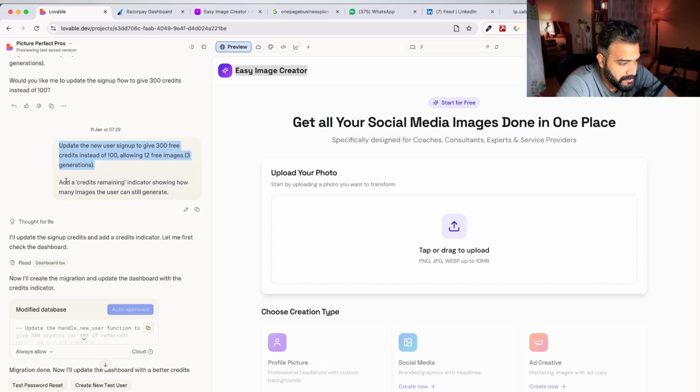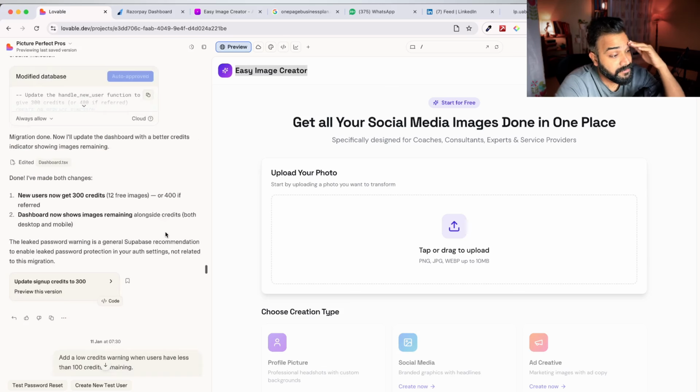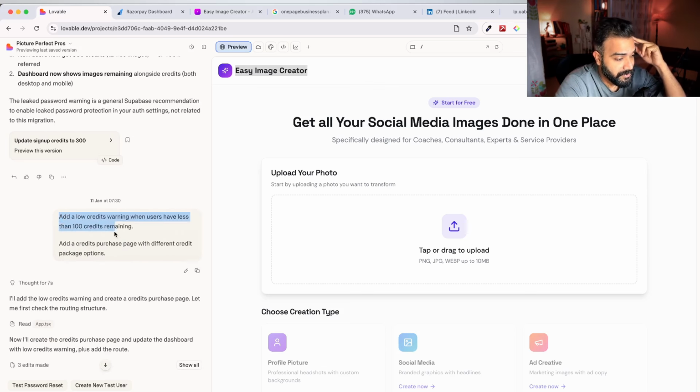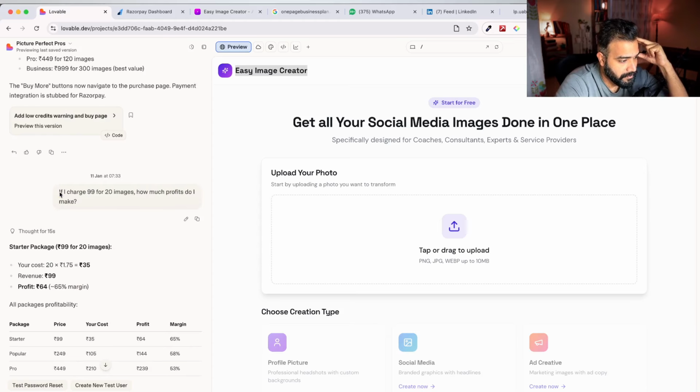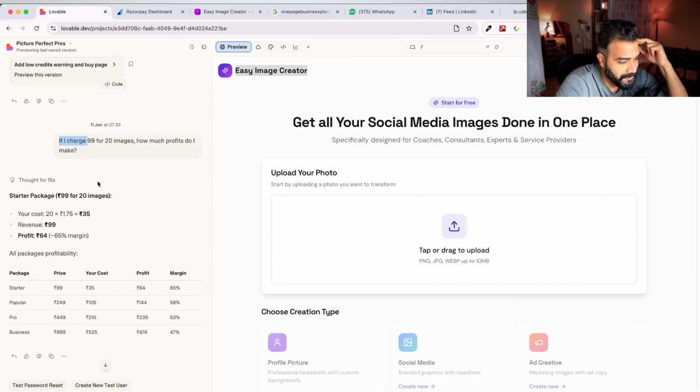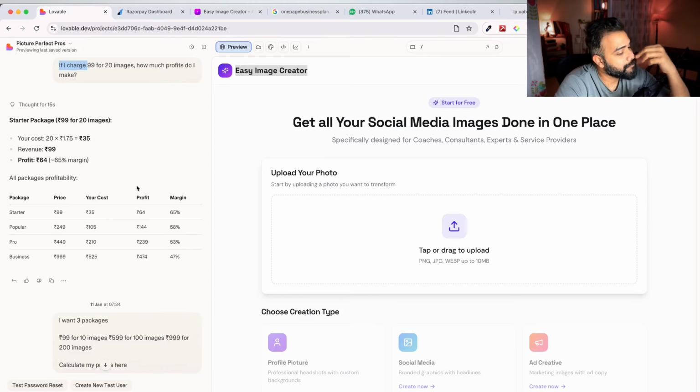Update new user sign up as this. Add a credits remaining indicator. Then add a low credit warning. Add a credit purchase. If I charge 99 for 20 images, how much profit do I make? So it gave me some profit margins. I actually make less money with higher size.